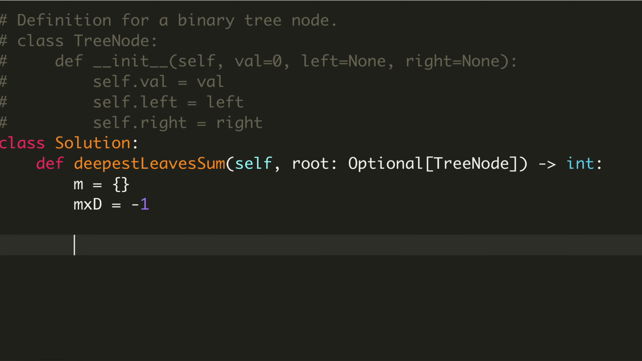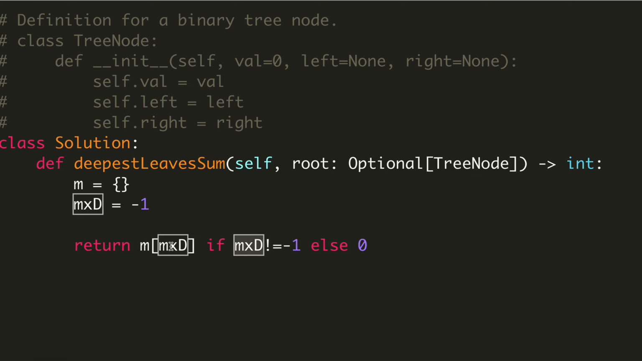So then finally what we will do, we will return the map's value of the max depth key. Once we populate all this map, we will return the max depth value in the map, only if we have a max depth, if this is not equal to -1, else we will return 0. So if we find a max depth, then we will return the max depth value, or else we will return 0.